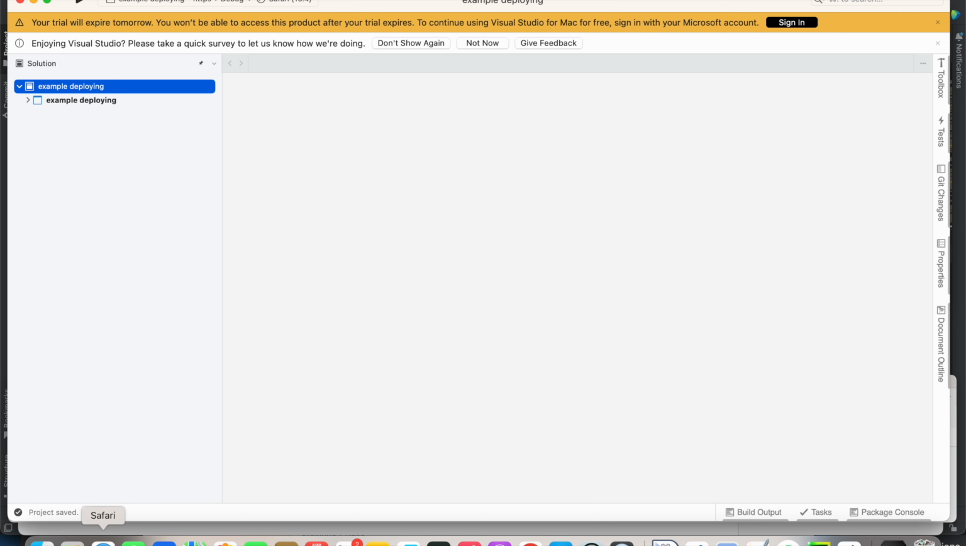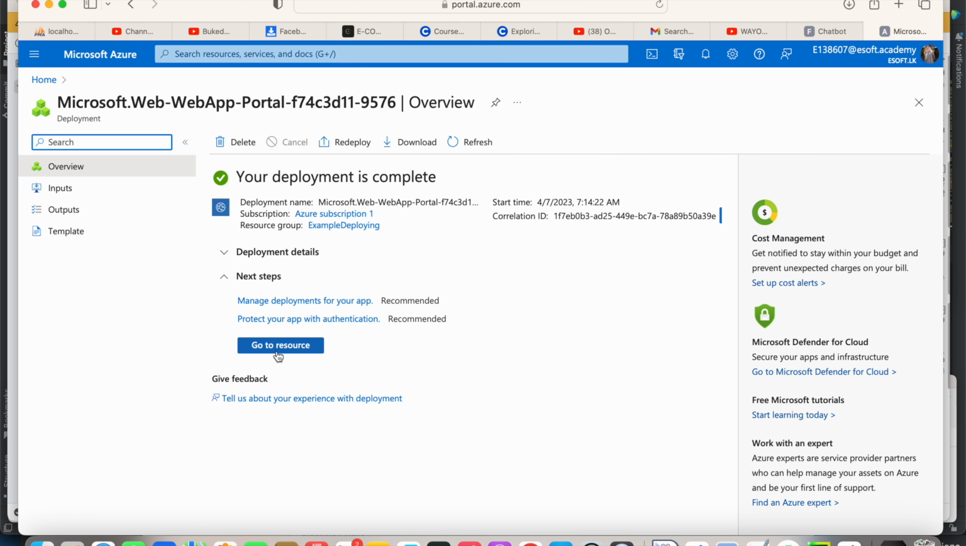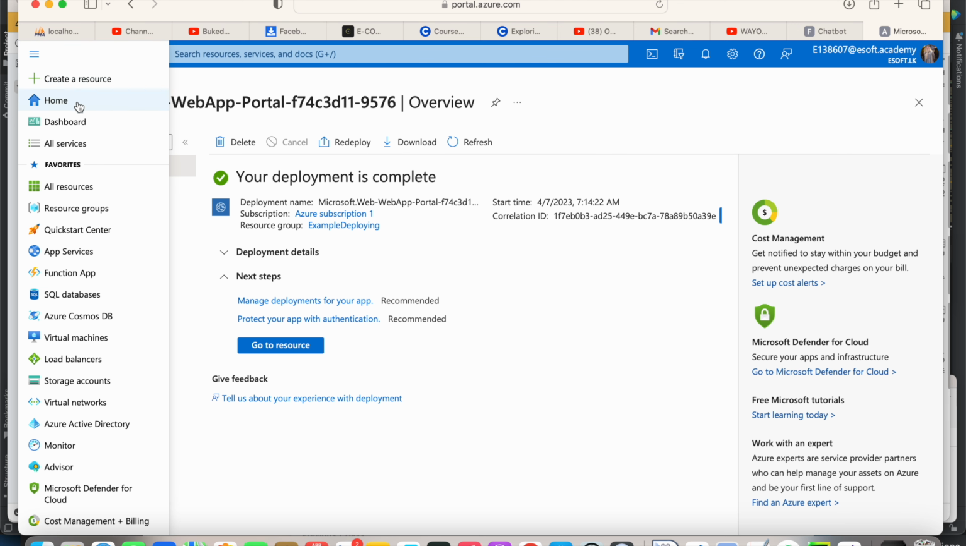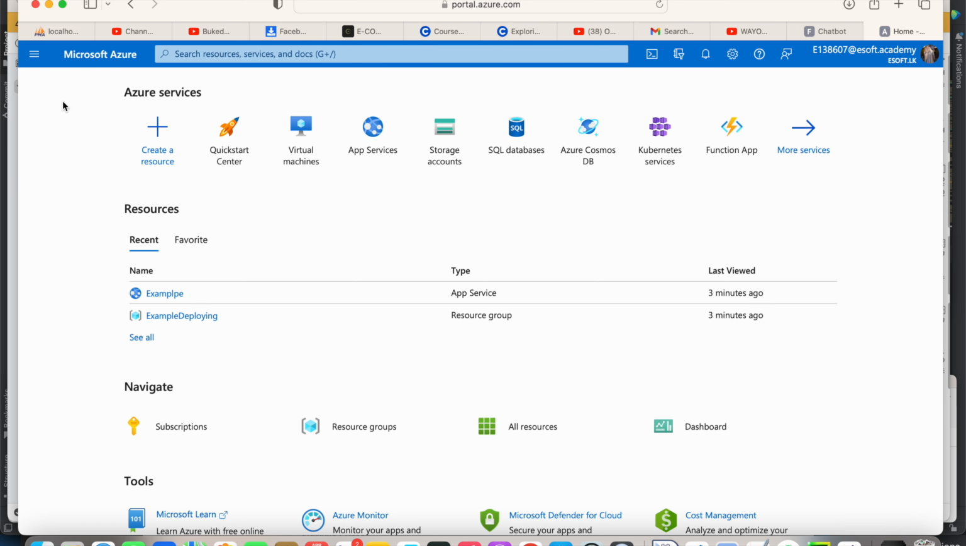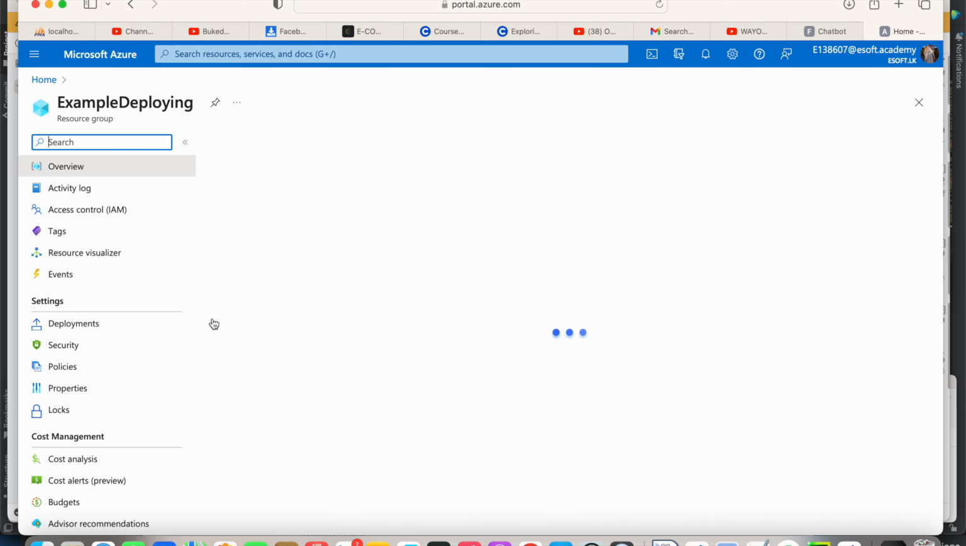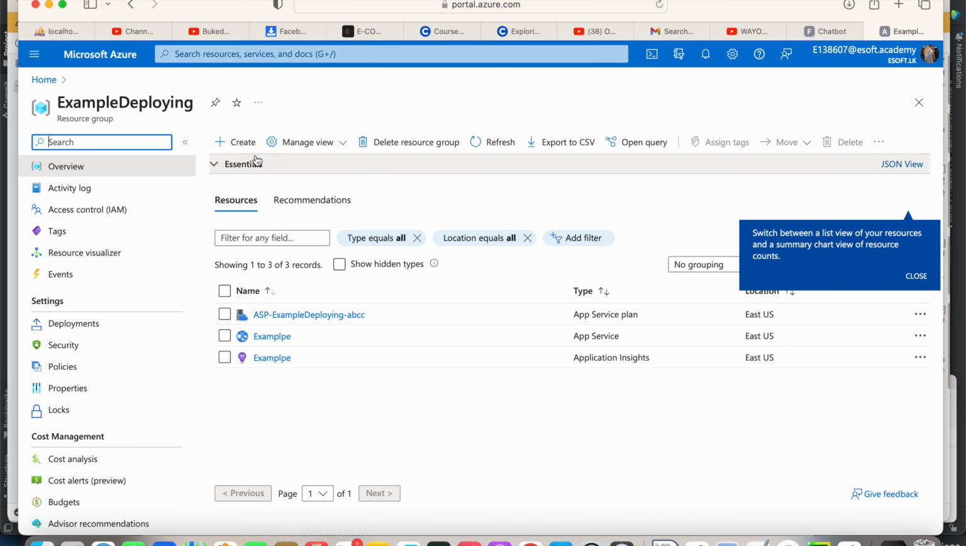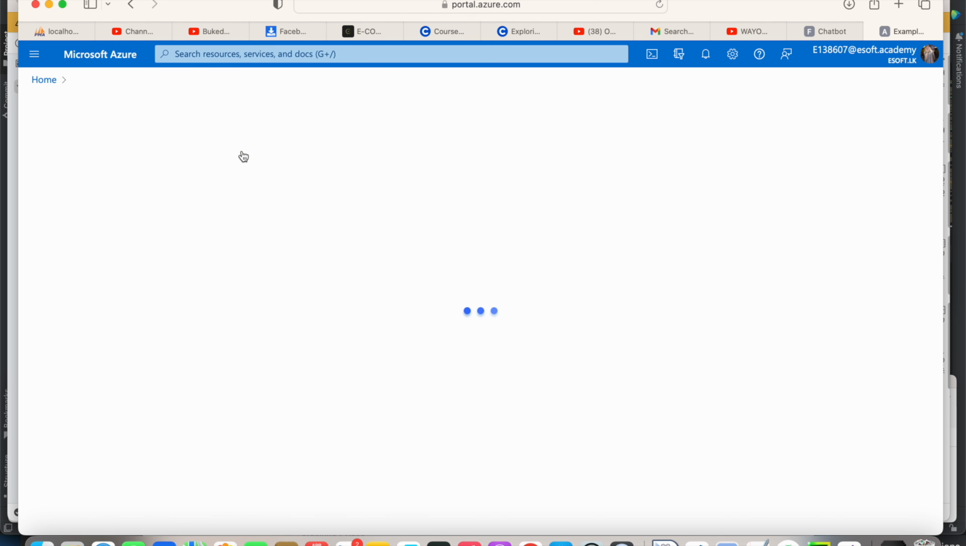Alright, I am going to open my portal again here. Now our resource is created. Here you will see this option, home. Go to home, then you will see your recent resource here, example deploying. Go to that, then click this create button.